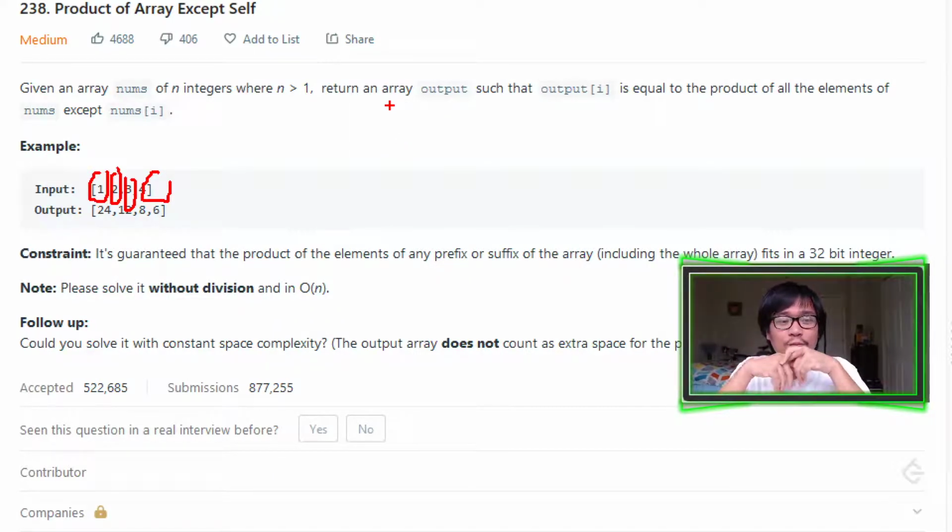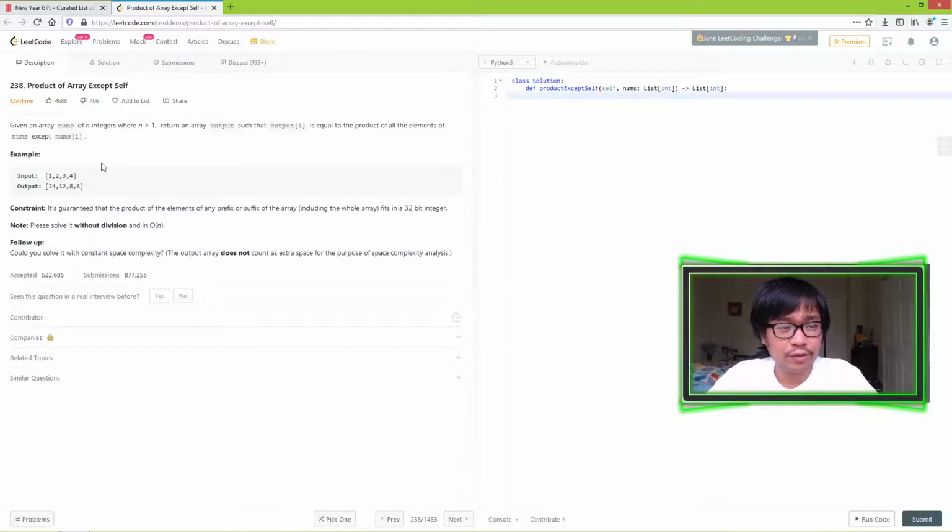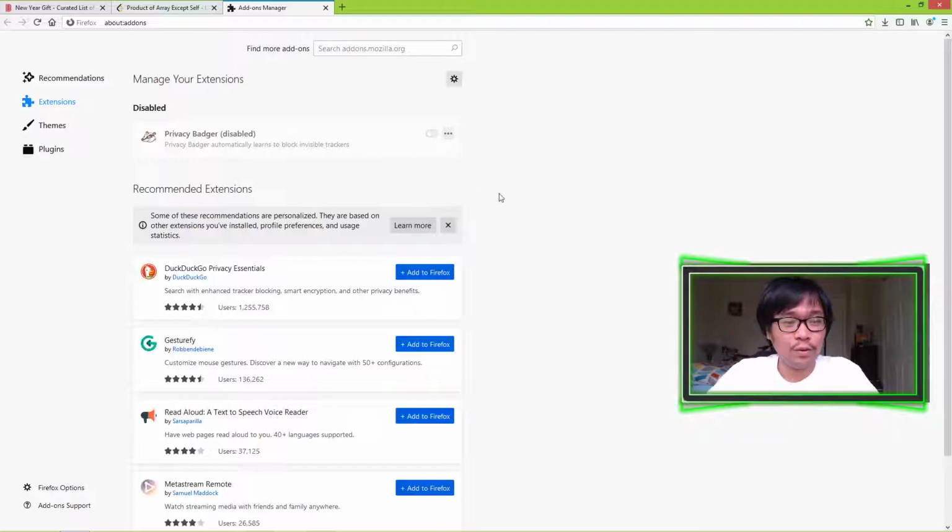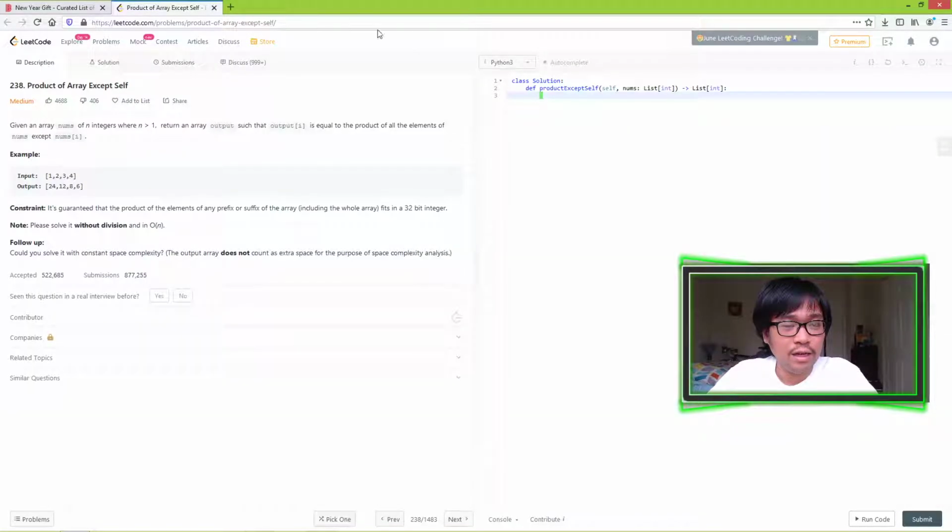Question: how do we brute force this problem? Alright, so obviously first thing we're going to do is, whoops, my bad. I accidentally pressed Control Shift A instead of just Shift A, which I wanted to do anyway.